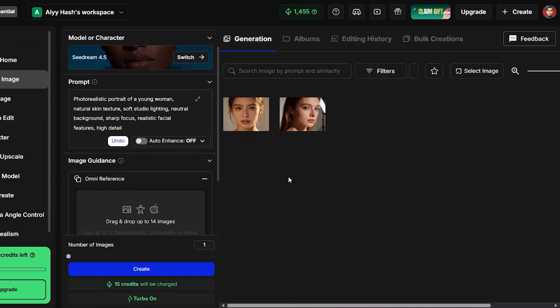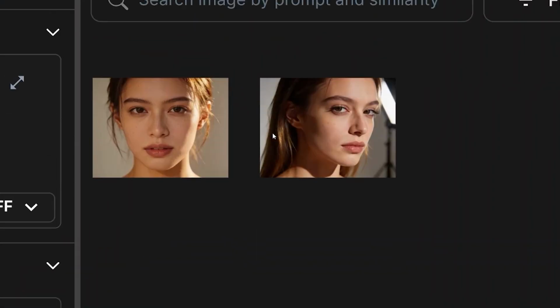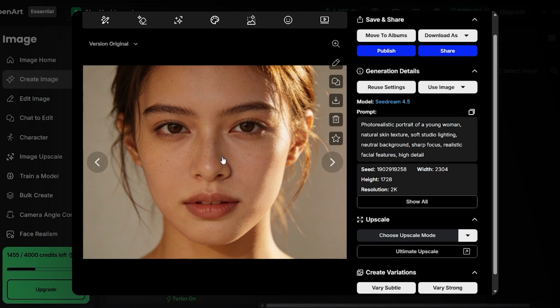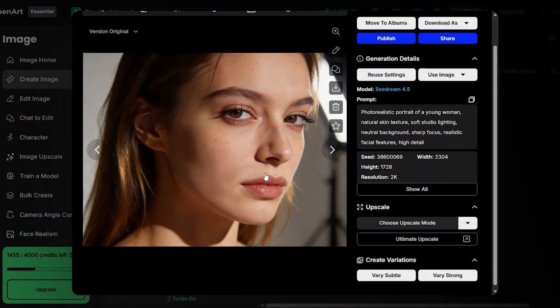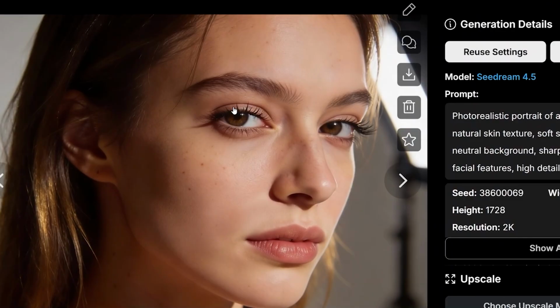And these are the 2 images which have been generated. So let me zoom in and show you these. Let's view them. This is the first image, and these are the tools that you can use to make changes. You also have the upscale option, and you have the prompt here as well. Then you can move it to albums and whatever. And this is our second image, and you have the editing options as well.